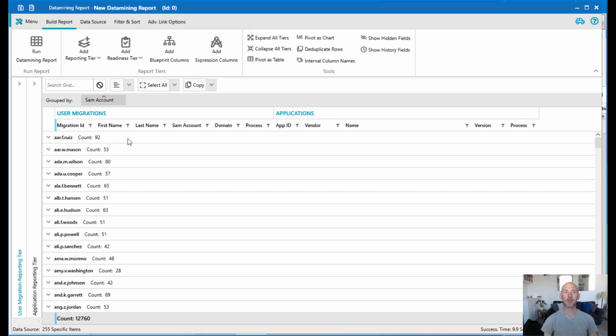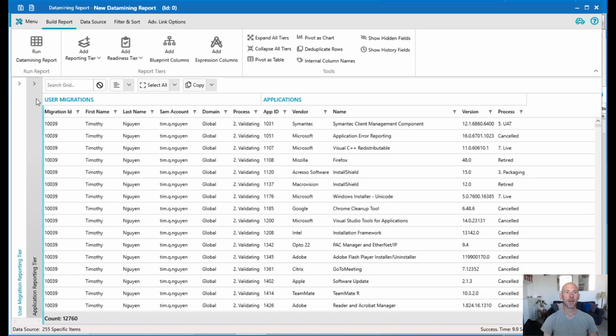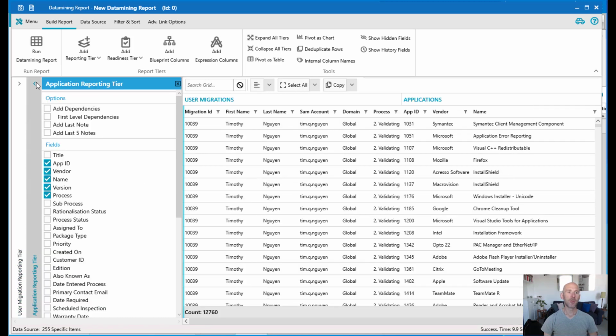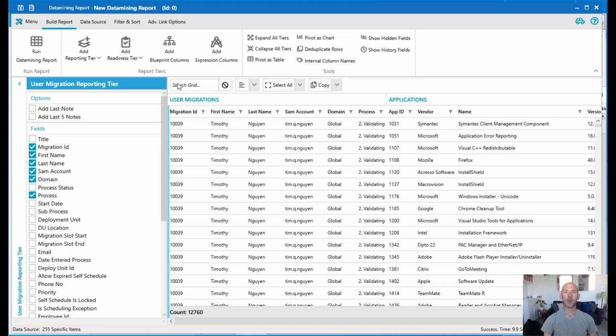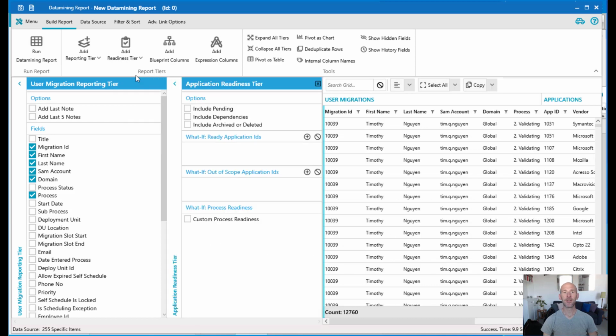So coming back to build report, I'm actually going to change this report now. I want something slightly different, so I'm going to turn off that grouping. I'm going to pop open this application reporting tier, and actually I want to get rid of that, so I hit the button here to get rid of that, because now what I want is a readiness report. So I want to see how ready each user is based on the applications that they require and based on which of those applications are ready.